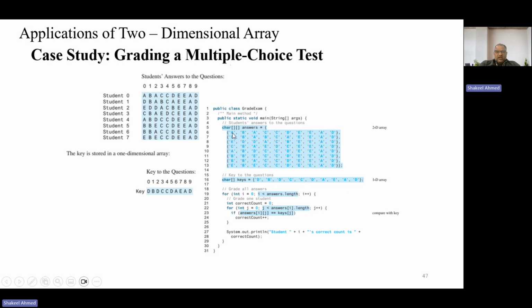Now I have to take every student and check with this. So index starting from 0 up to answers.length. So whatever may be the answer up to here, we are having 8. And then correct count for j equal to 0, that is the other loop that I want to go inside. j is less than answers[i].length. It keeps on for the first array.